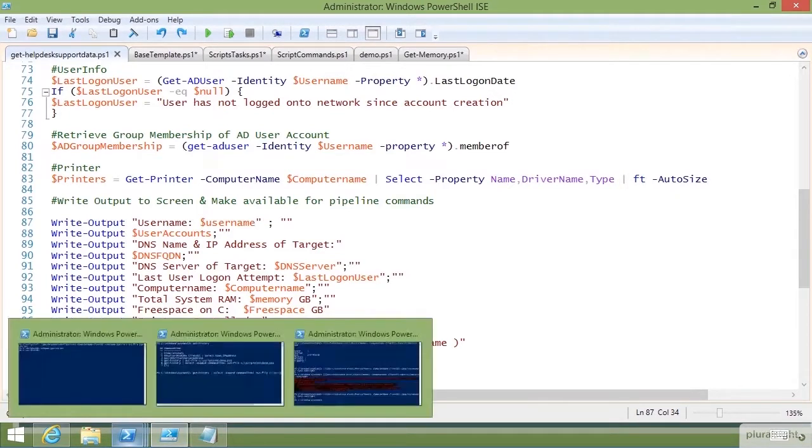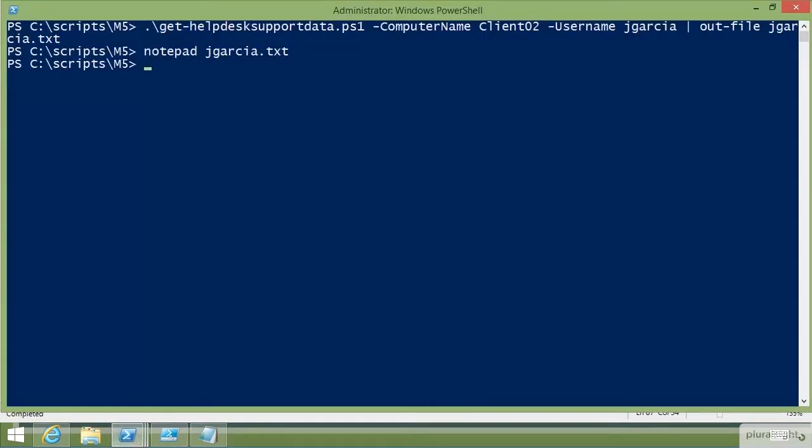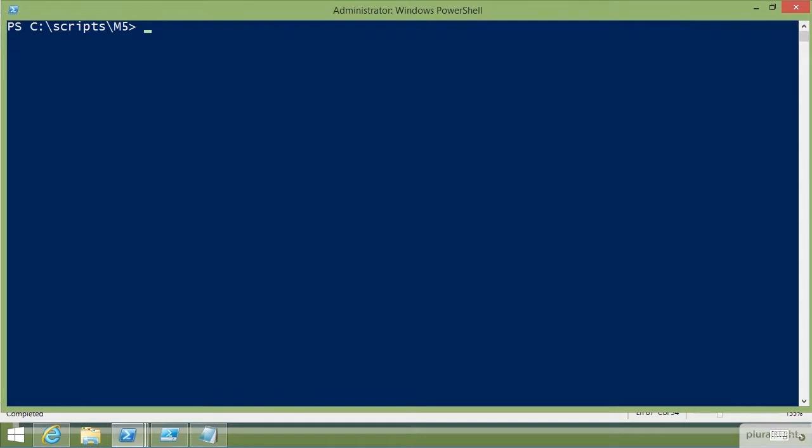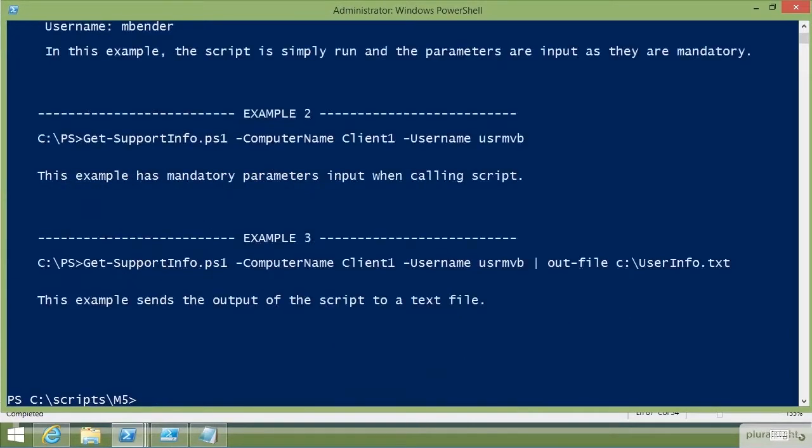So I'm going to go over to my PowerShell console, and the first thing we're going to do is take a look at the help for my script. So notice it gives me the help file. I can even do a -examples, and it'll bring back the examples. So this is all information that you can put into your script and make available.